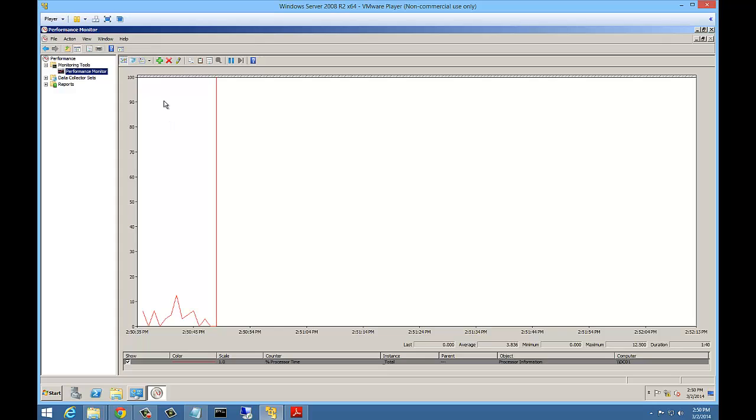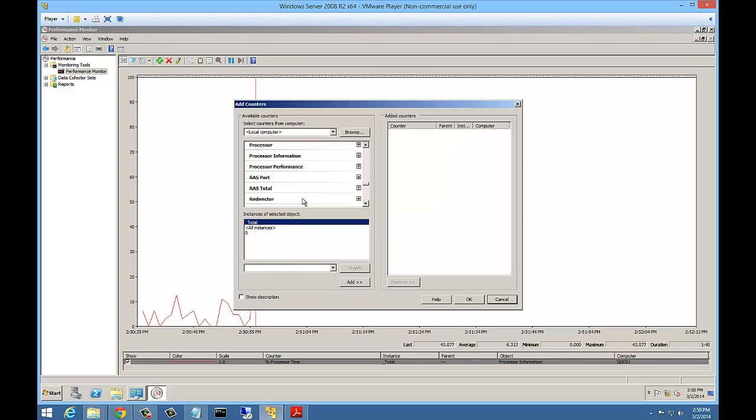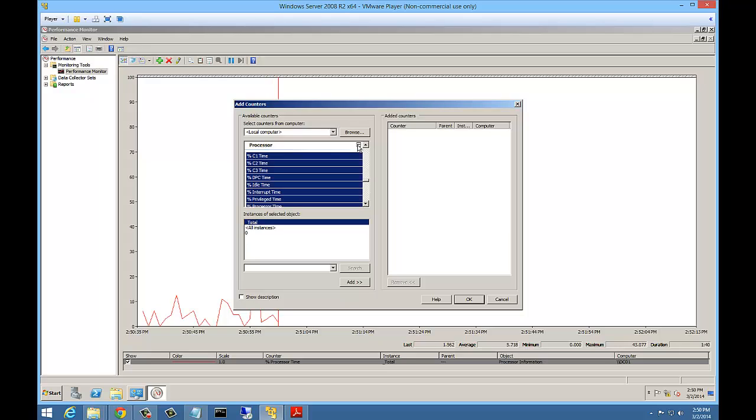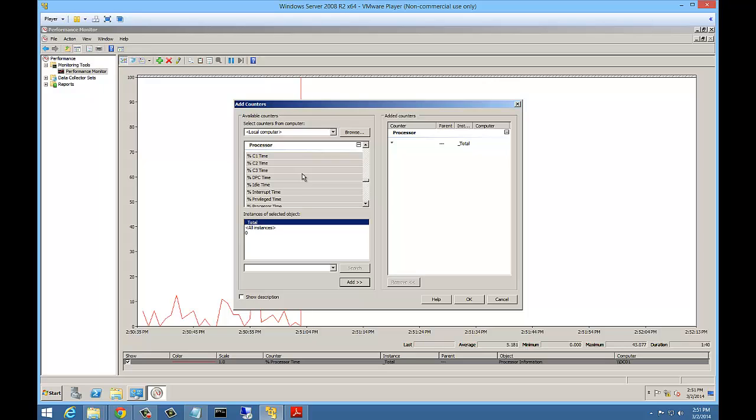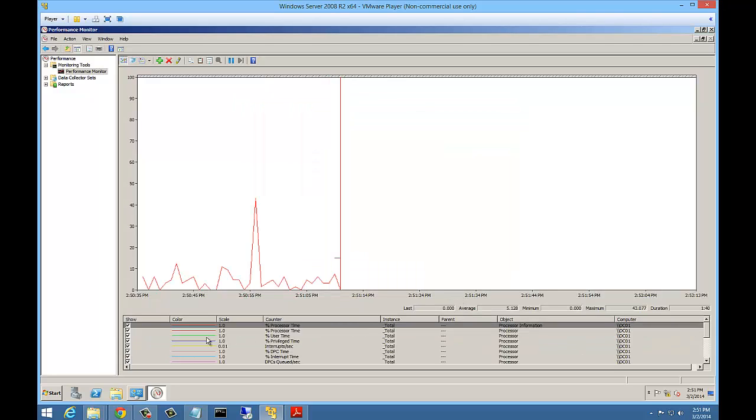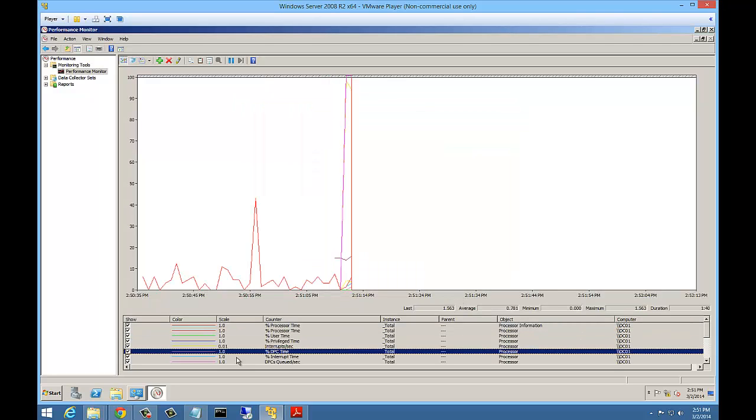So from here, we can remove different monitors. We can also click the plus sign to add monitors. So if we want, we can choose processor information. We can choose a lot of different things. And if we choose all those different things, we can go ahead and click OK. And now we see all these different processor monitors going on. You can see all these different colored lines.